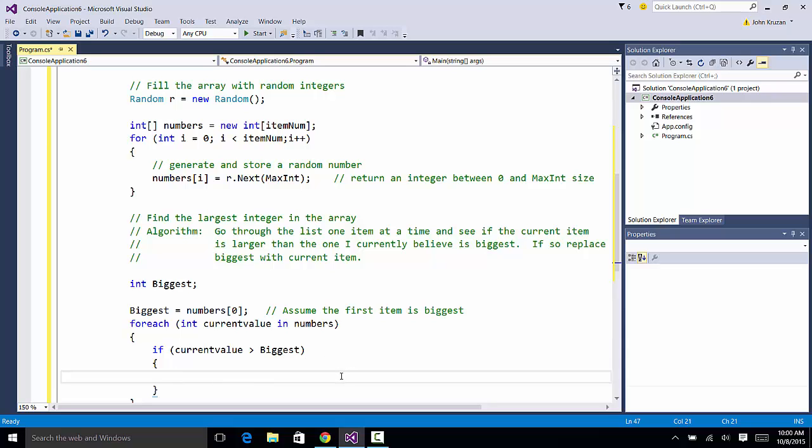Well, if it's bigger, on my notepad example, I crossed out the old value and copied in the new value. So what I'm going to do is I'm going to cross out biggest. So I'm going to set biggest equal to current value. So if current value is bigger than biggest, then make biggest equal to current value. So if biggest was 10 and the current value is 15, 15 is greater than 10, so that means my biggest value should now become 15.